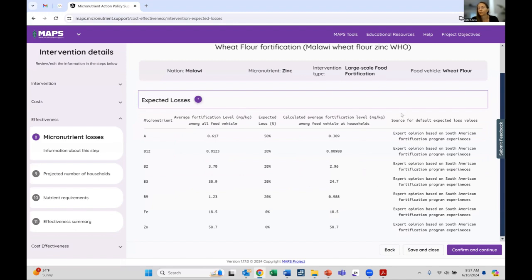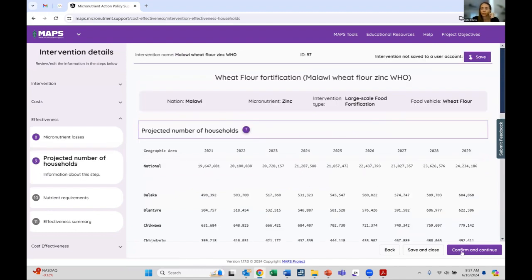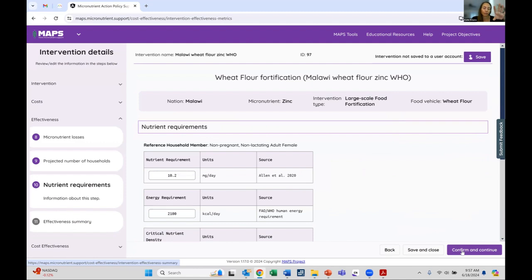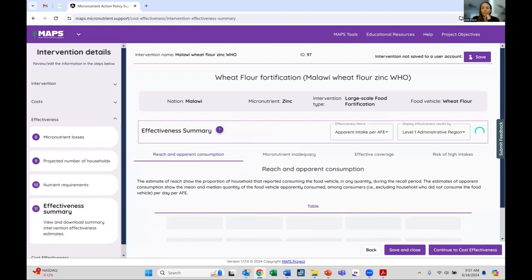What will be different is the average fortification level that's going to be used in the HCES modeling. So it will provide, per gram of wheat flour consumed, slightly more zinc. So we'll confirm and continue. Projected numbers of households don't change. Confirm and continue. It's important that we use the same nutrient requirements so that we're comparing apples to apples. And we'll confirm and continue.